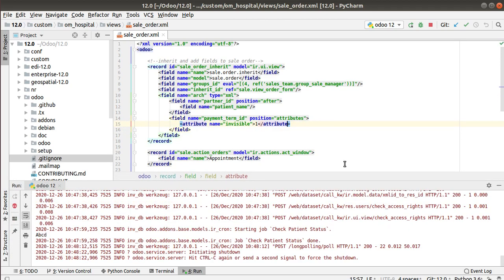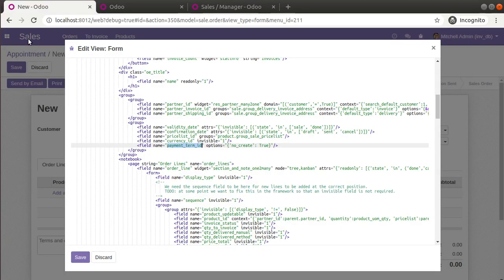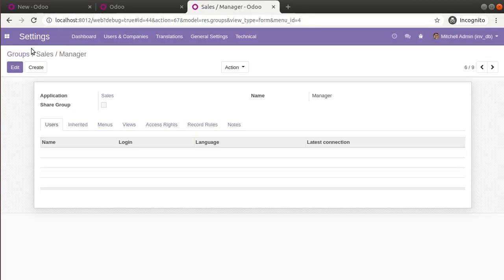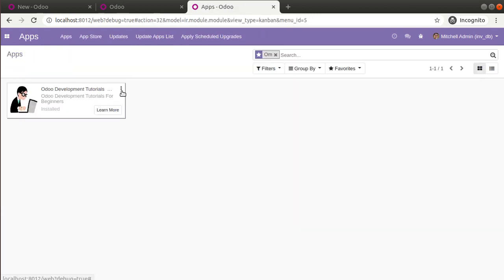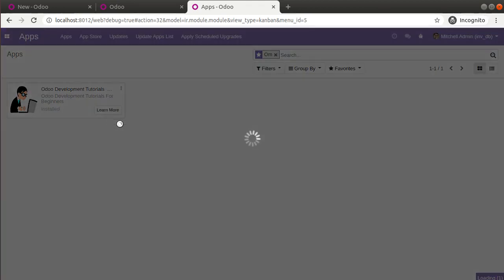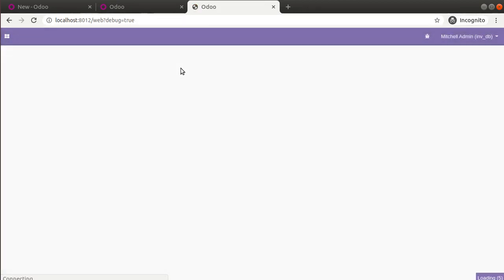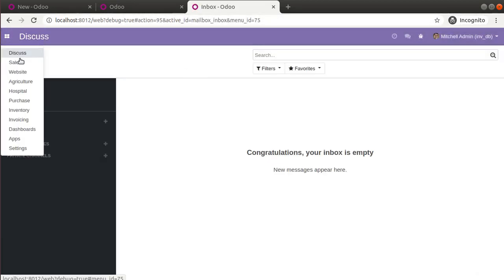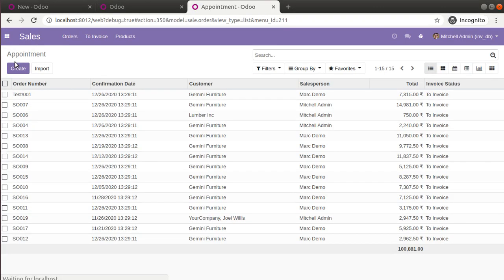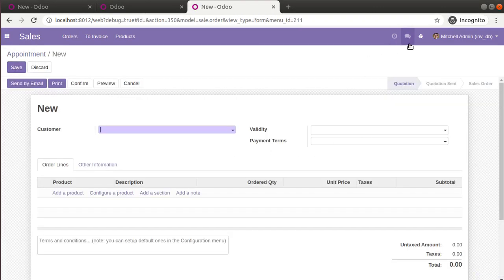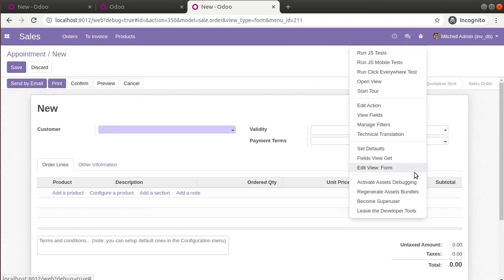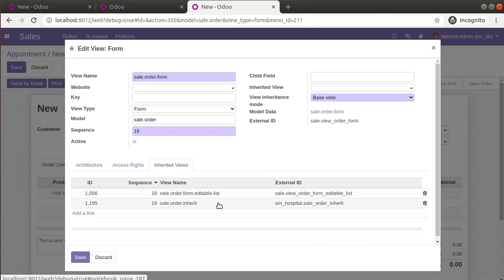I will be restarting the service, and from here I'll be upgrading the module from the apps menu. So let me go to the apps menu, and from the apps menu I'll be upgrading the Odoo development tutorials module. So it will take a few seconds. So the module has been upgraded. Now I'll be going into the sales, click on create. Still it's visible, so I'm not sure why it is happening.